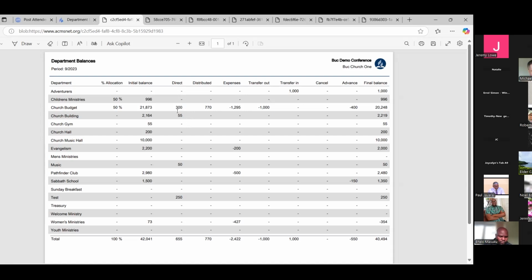For example, when you look at church building, in terms of how much money you have left for the building project, it will tell you that you've got £2,219. Anything that you expensed from it, once you put that expense in there, like with church budgets, the final balance that you have available to spend, which will relate to the money that you have in the bank, plus obviously your gift aid funds as well, will be reflected here.